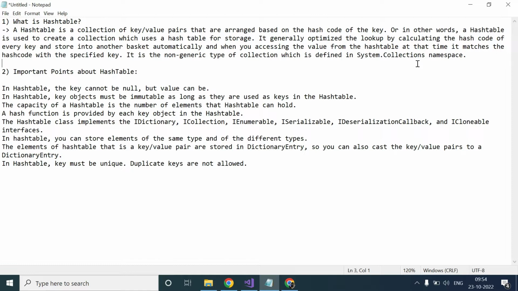So in this video, rather than using the built-in hash table available in this namespace, we will be creating our own hash table, and we will see how records can be inserted into it and how we are supposed to write the logic. While implementing it, we will also keep in mind these features. In a hash table, the key cannot be null but the value can be. We will see whether we are implementing this or not. In a hash table, the key object must be immutable, something which cannot be changed once it's created, as long as it is used as a key in the hash table.